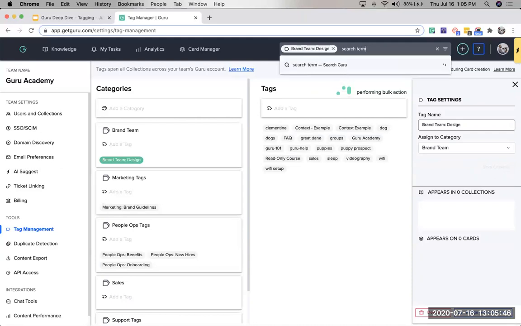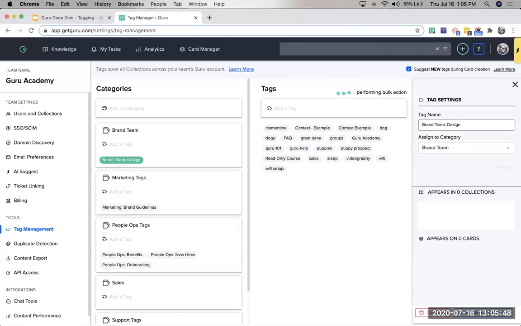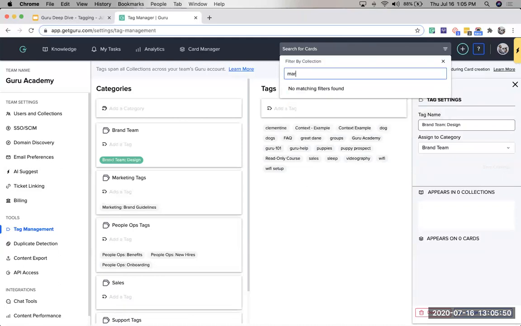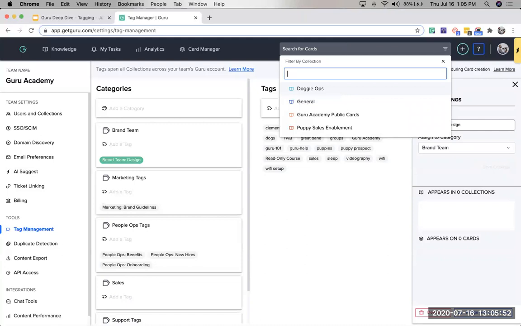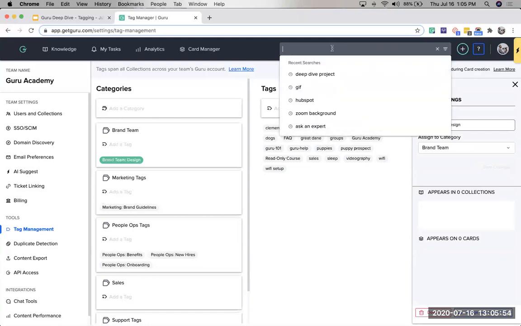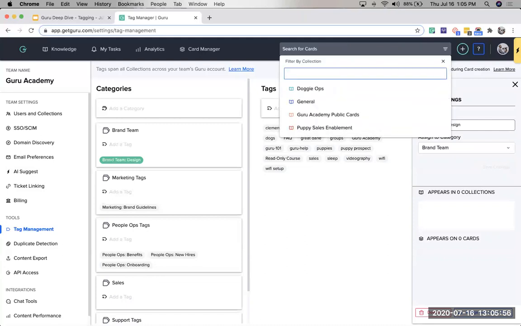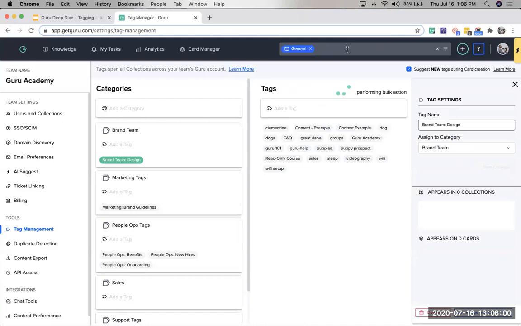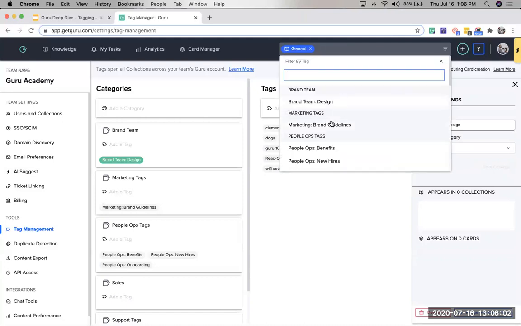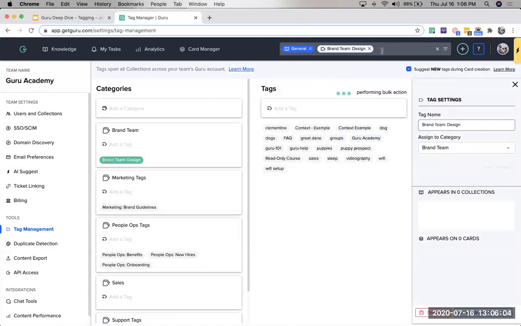If I want to take that one step further, let's say I know that the brand team is in a specific collection. So in the search bar, I'll type an exclamation point, and now I'll get my collections that come up. Maybe it's in general, and then the tag marketing or brand team design. Great, now I type my search term here. So you can narrow down your search this way. Just some great quick handy ways to figure out how you want to search.